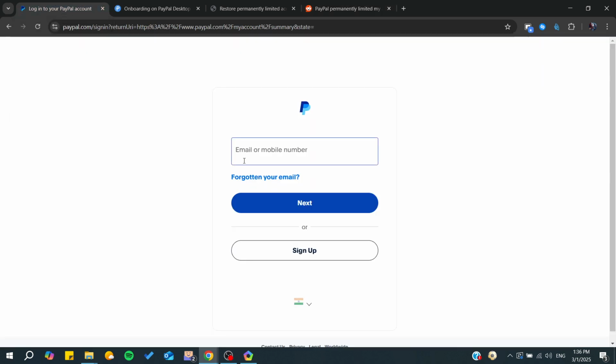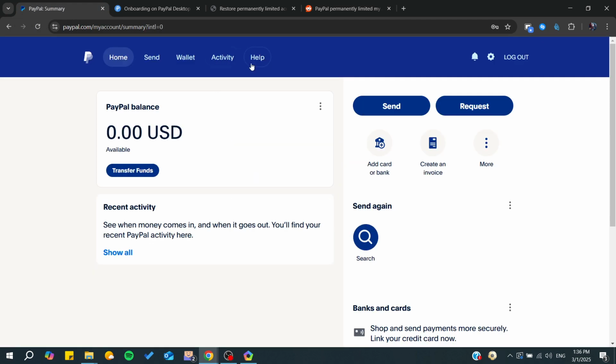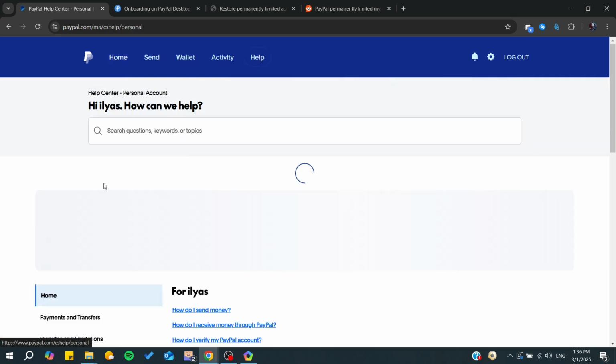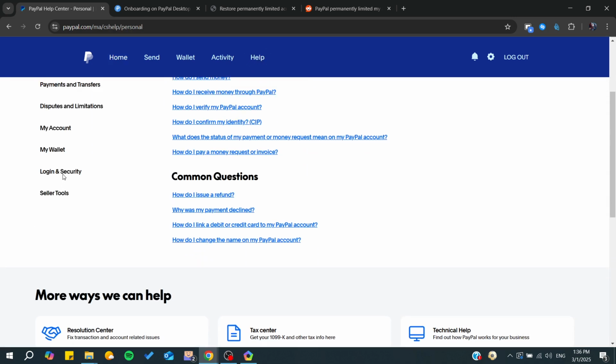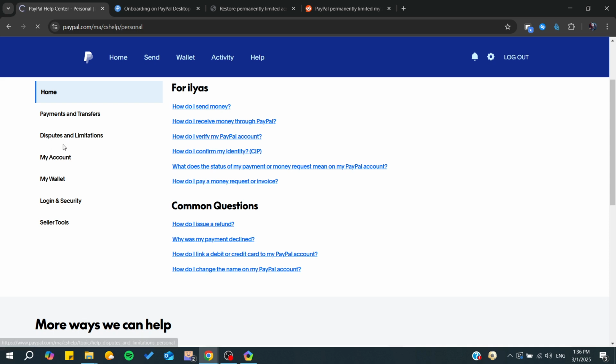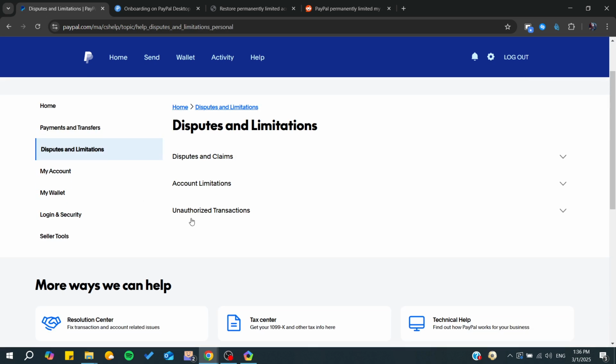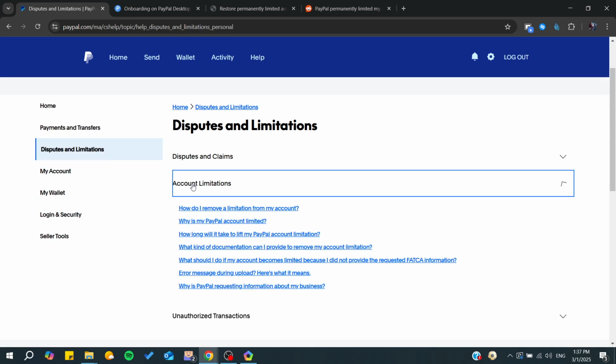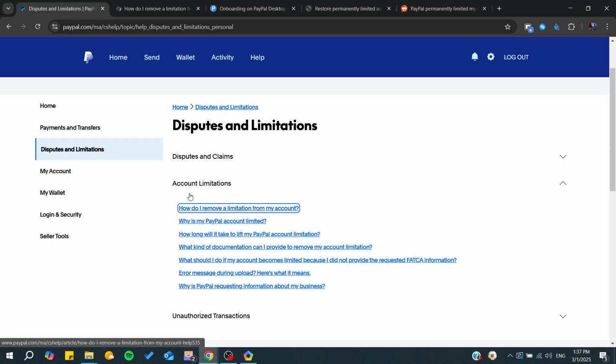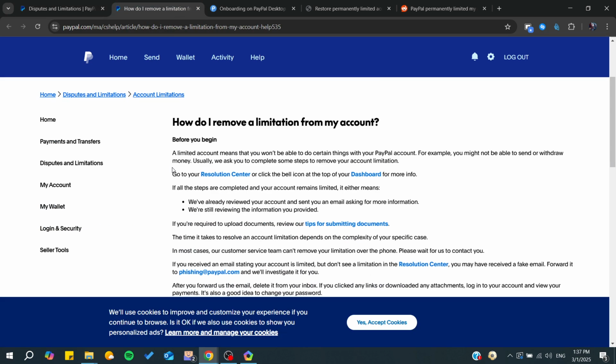So basically, you can simply log in to your account, and then all you need to do is go to the help center. By clicking on help, you will find this help center. Now you can go to disputes and limitations, and you can go again to account limitation, and from there you can see how do I remove limitation from account.